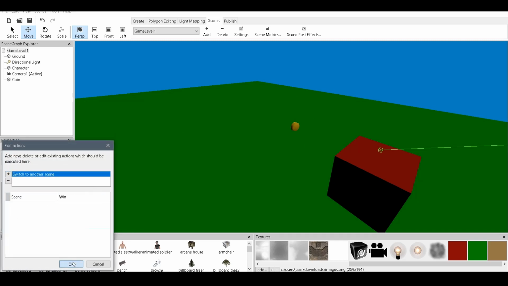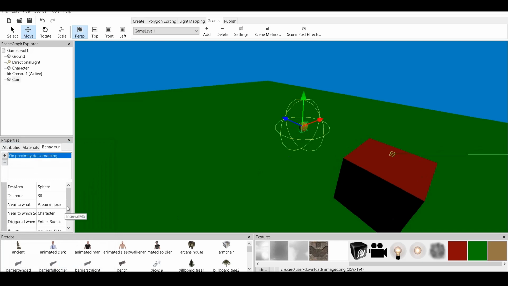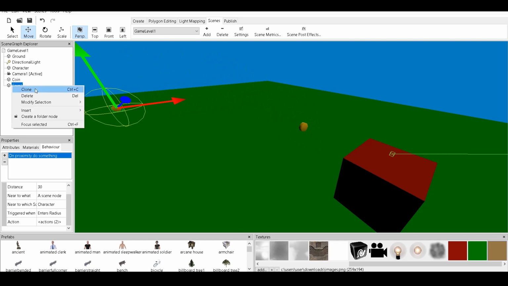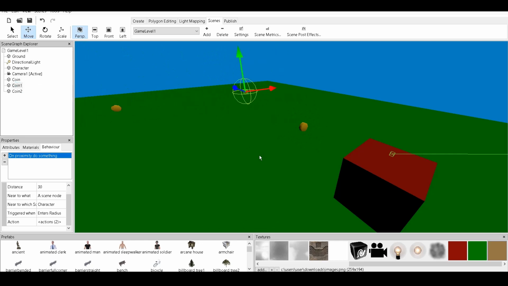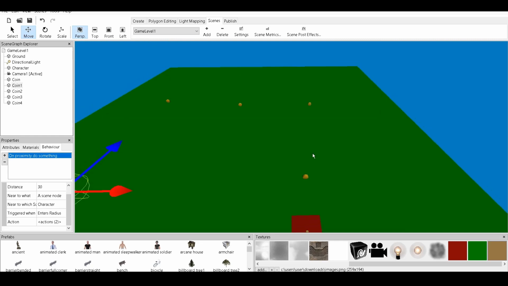Sorry, win. Now we need to collect 5 coins. How do we do that? Simply clone, randomly put it, clone, randomly put it, once again clone, and once again clone. So we have 5 of those.